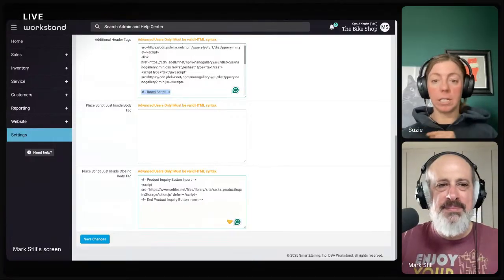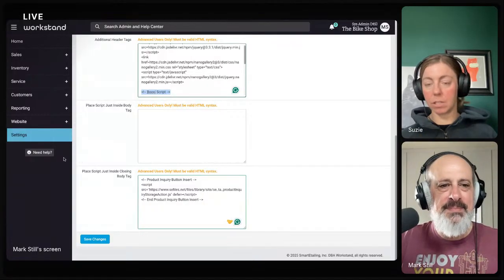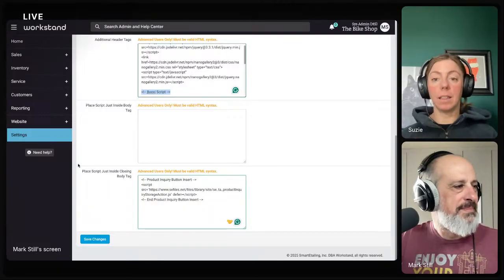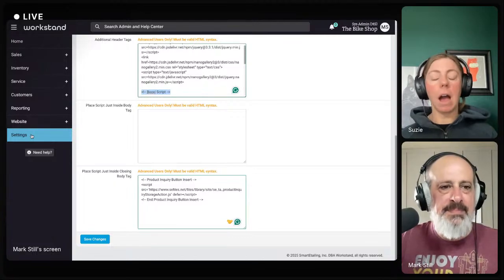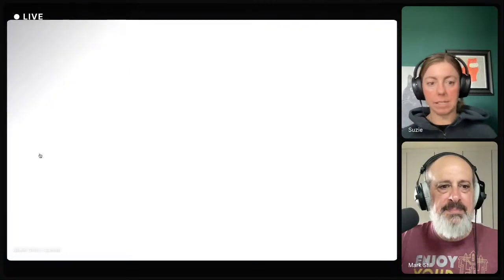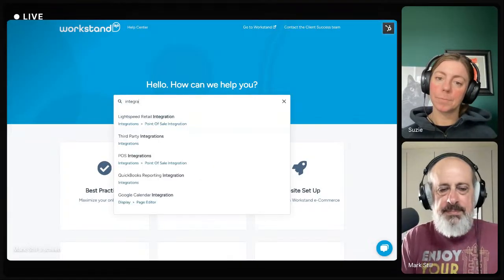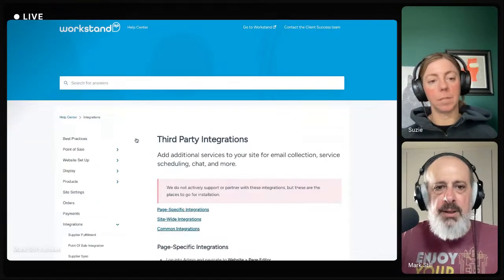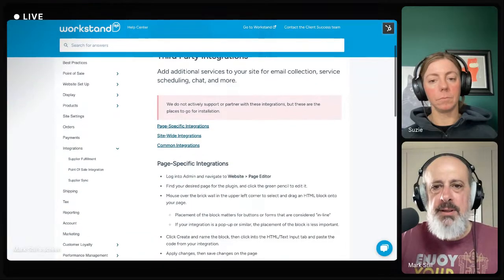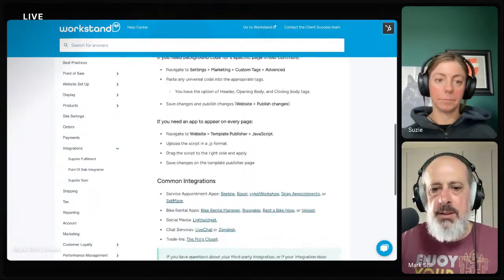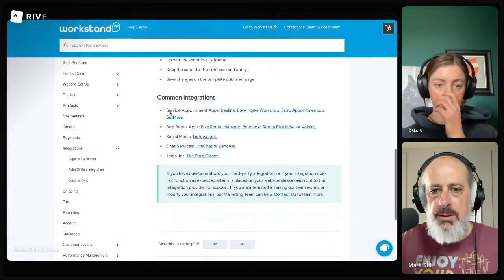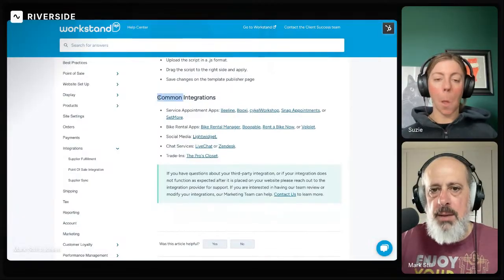The Help Center article is a really great resource. I like that there's a list of common integrations. It's a good resource if you want to have, say, a rental booking app on my site. That third-party integration question comes up these days. If you go to that Help Center page, it'll walk you through those instructions, and then here's a whole bunch of common integrations.